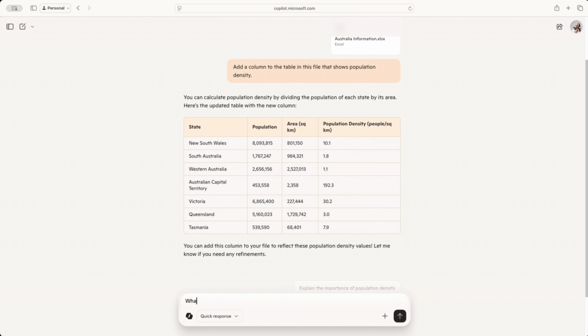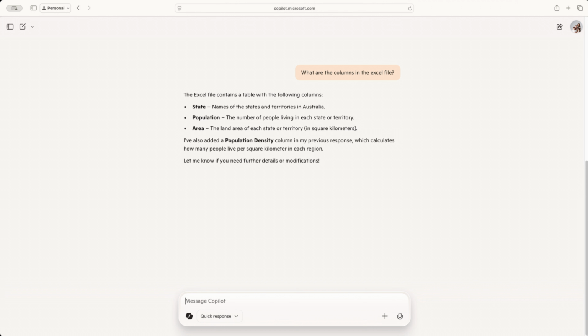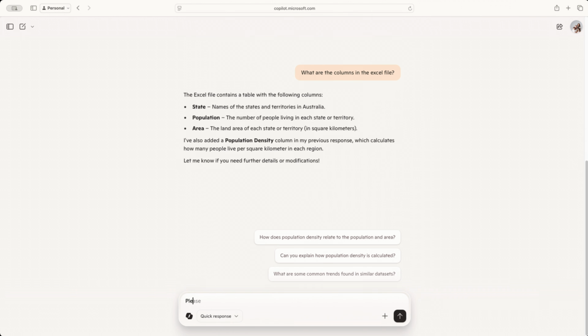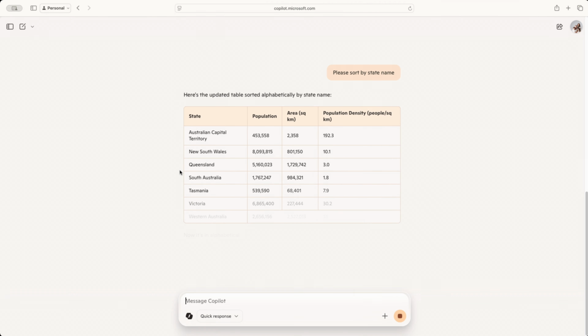In fact, I could ask, what are the columns in the Excel file? Now, in theory, there we go. It says there it's got a table with the following columns: state, population, and area. And it says, I've also added population density in my previous response, which calculates how many people live per square kilometer. I can also go through here and say, please sort by state name. And now we see the states are sorted in the right direction. So you can see some pretty reasonable things to work with.